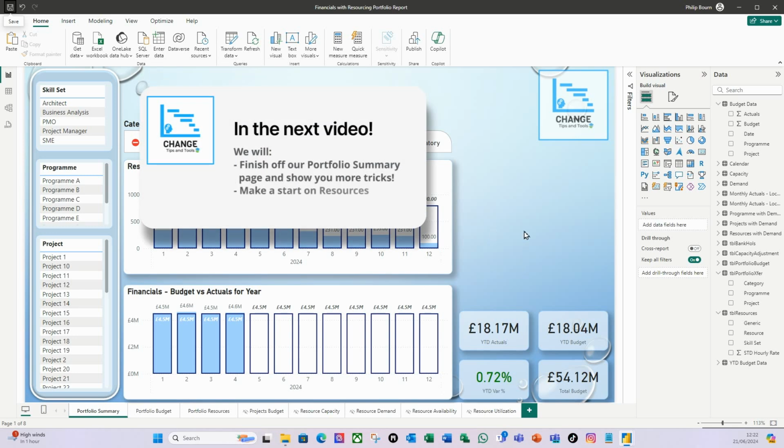And in the next video, we'll finish off the resourcing summary cards here, which will have slightly more complex DAX formulas that we'll walk through for those measures, and we'll just top and tail this here. And then if we have time, we'll make a start on our resource summary in the next video.